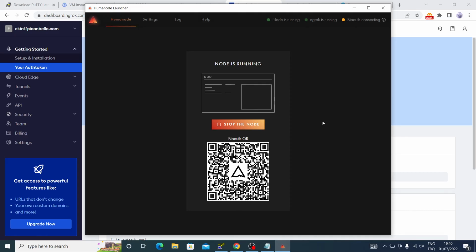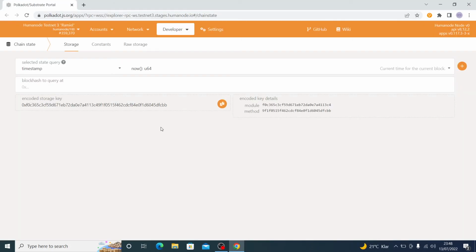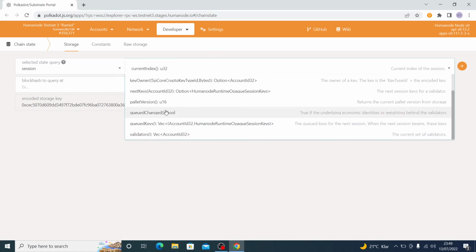This is the end of testnet 3. We have carried every step that can be carried for testnet 3 on the human network. We only need to check our validator status after some blocks. After waiting for some blocks, we will search our address on Polka.js. When we go to Polka.js, we select session as selected state query, validators on the next tab, and press plus to query the session.